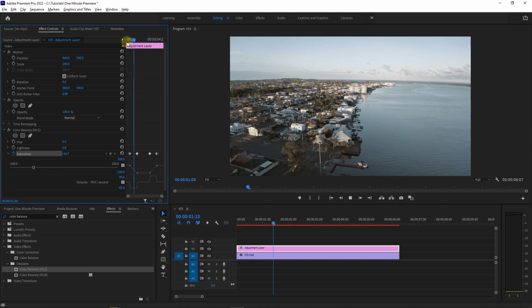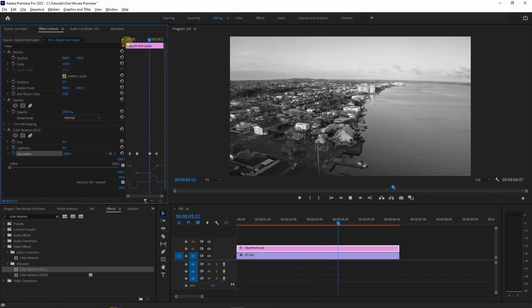If you want, you can change the distance between keyframes to change the transition duration.